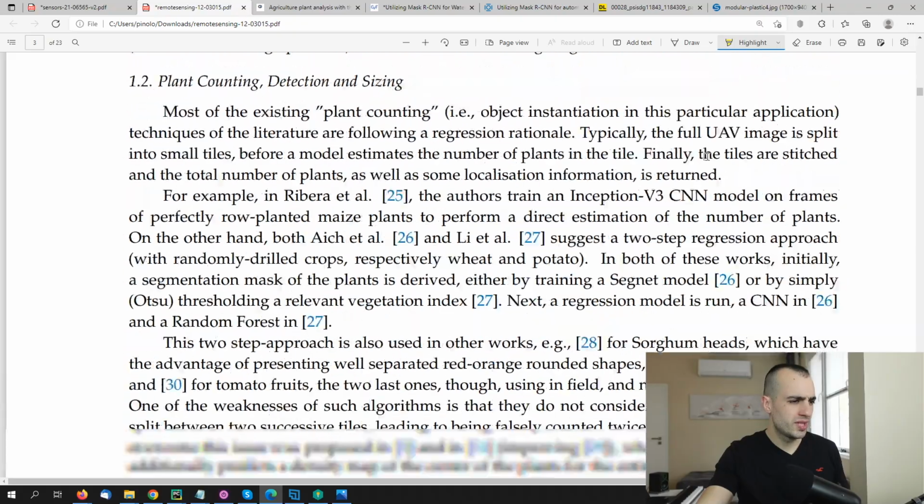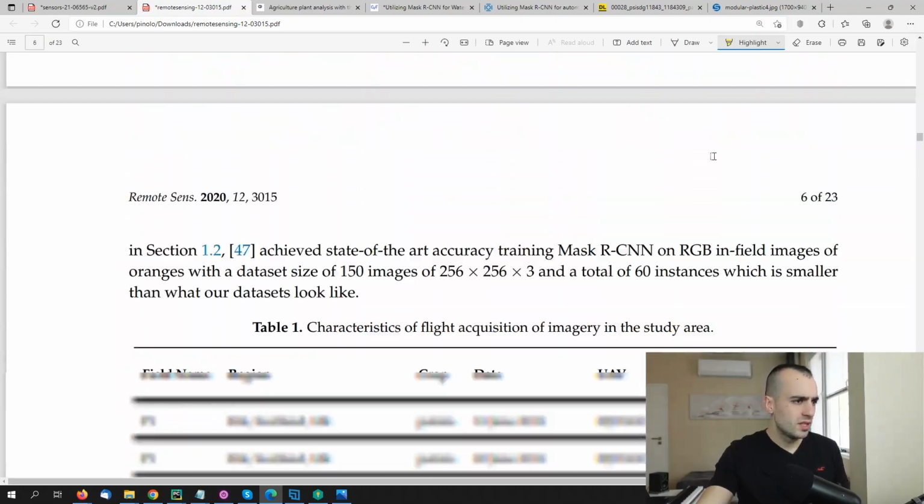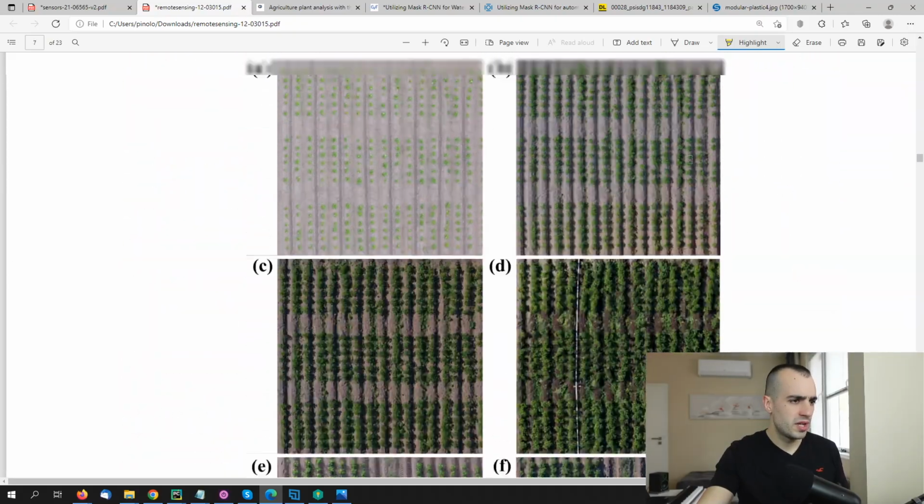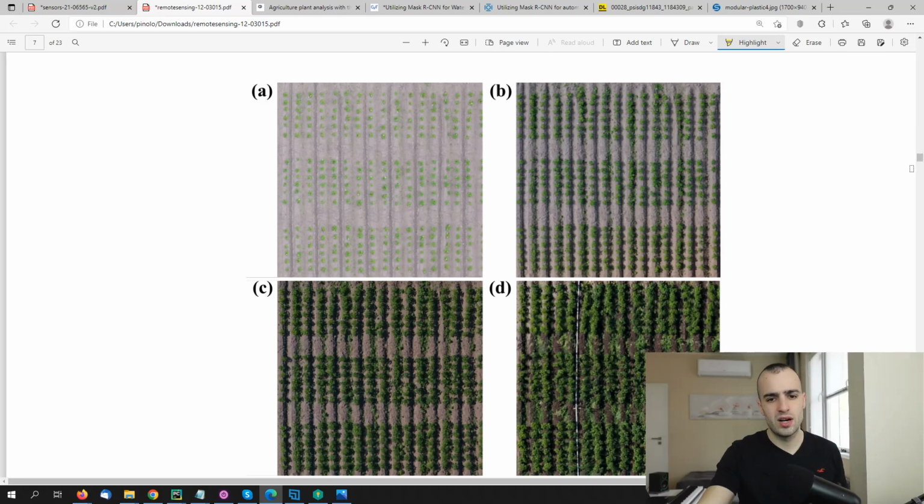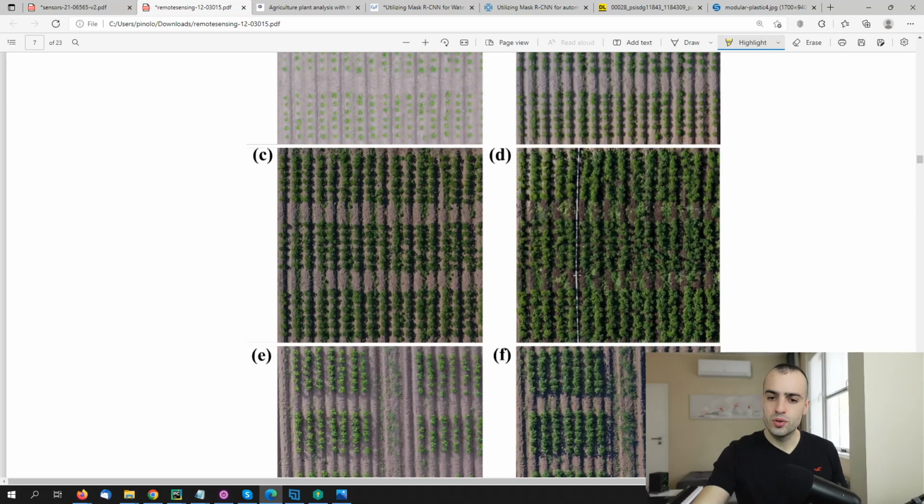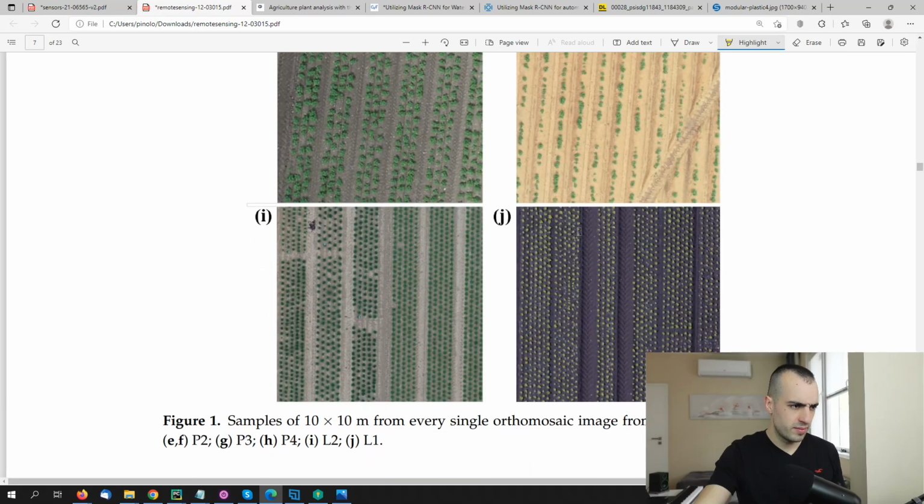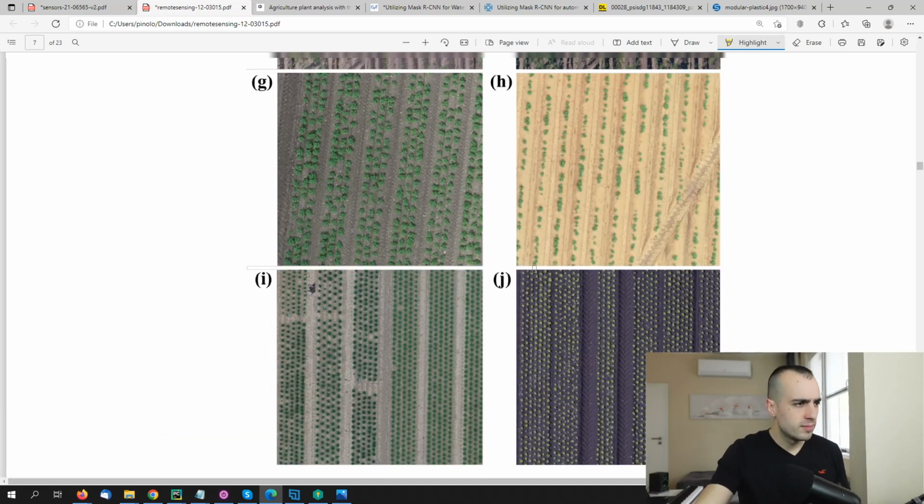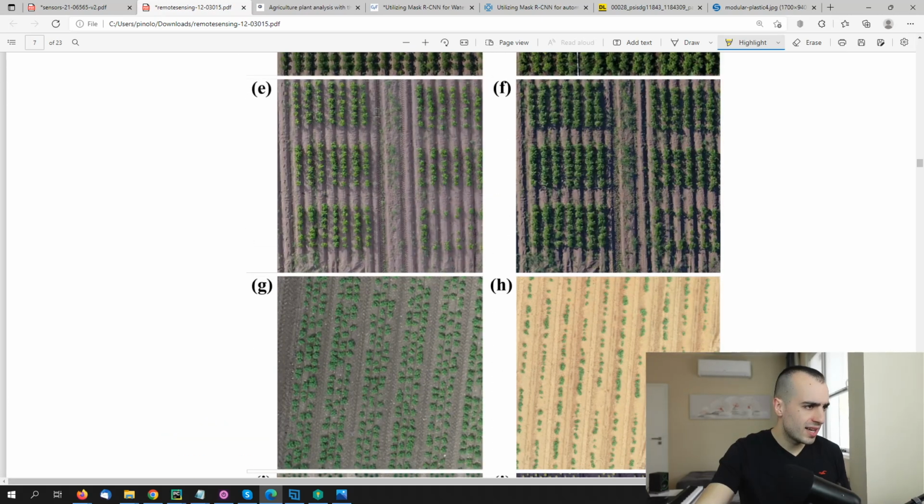And I'm going to show you some images about their research to give you an idea of what Mask RCNN can achieve. So this is just a frame from their footage of the crops, and in the crops they use lettuce and potato crops, if I'm not wrong. Later I'm going to check and make sure about that.